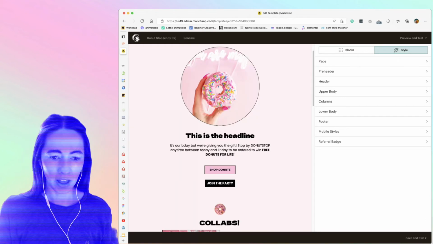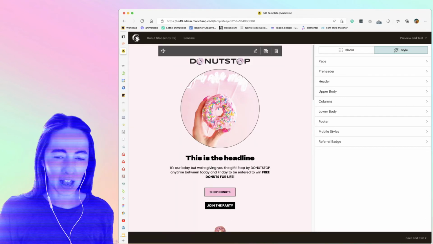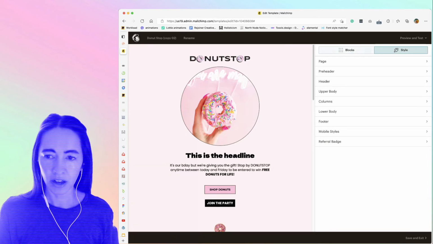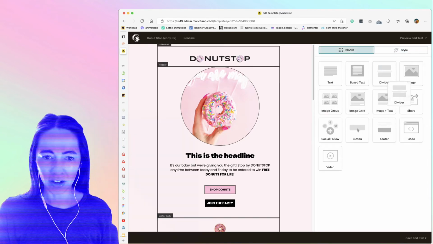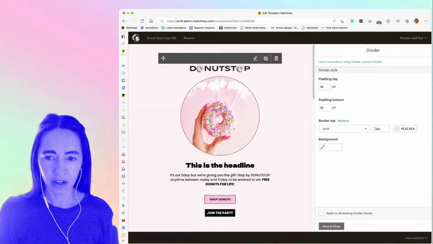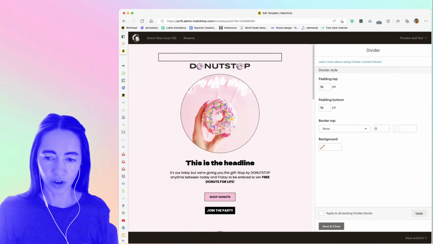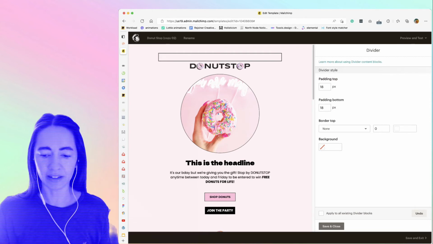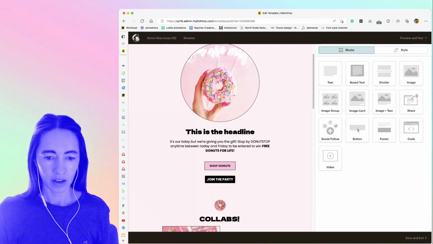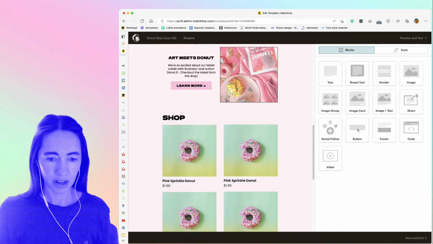And then now, you may want to add a little bit of padding up here, which I always do, and I do that just with a divider. So just drag the divider in and then remove this so you have no border. You're just actually adding some space. And then that's it. Here's your email.